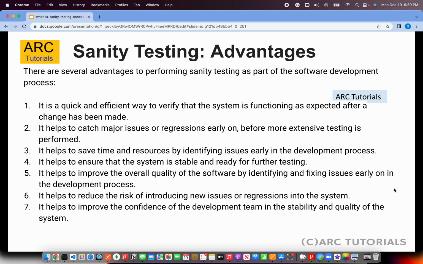And once a defect is identified, the development team will start fixing it. It also makes sure that the build is stable and ready for further testing. That's the stamp that the QA team provides with sanity testing. Once you know that the core functionality is working, it gives the development team a lot of confidence about the stability and quality of the system.